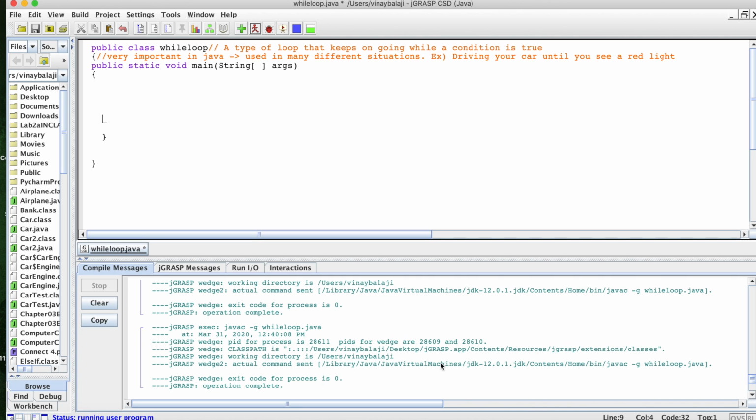In today's video, we will be talking about for loops, which are very similar to our previous video, which was about while loops. Basically, for loops are a type of loop that keeps on going while a condition is true. They are very important in Java, like while loops, and they are used in many different situations. One example which I used in my last video was driving your car until you see a red light. Basically, the loop keeps on going while a condition is true, and then once the condition is false, it stops. So now I'm going to show you quickly how to code a while loop, so then you can make a for loop from there.